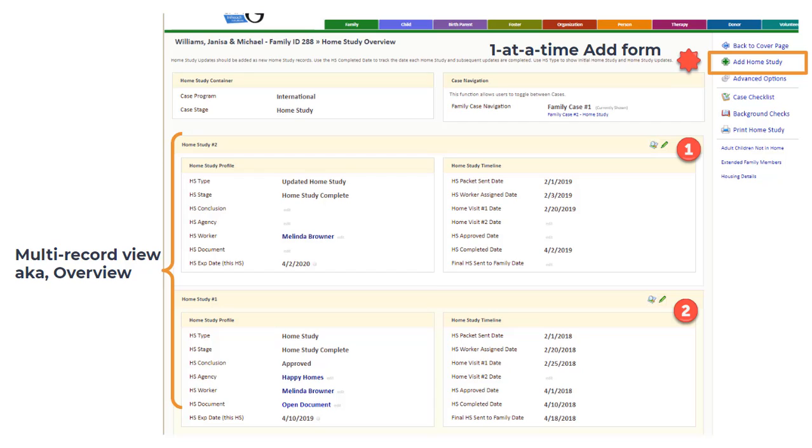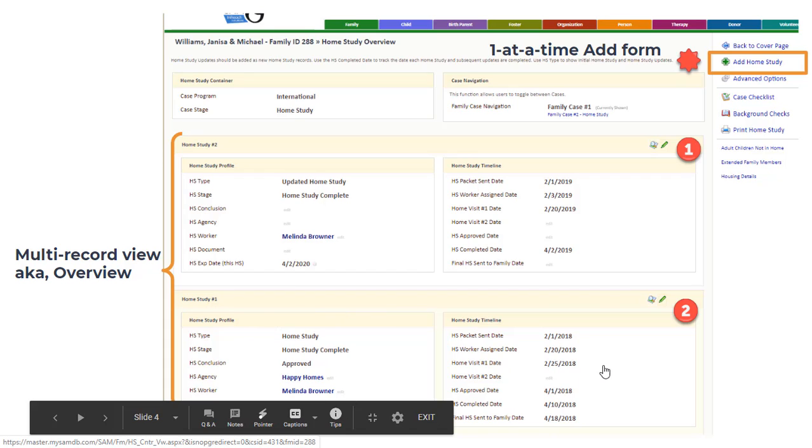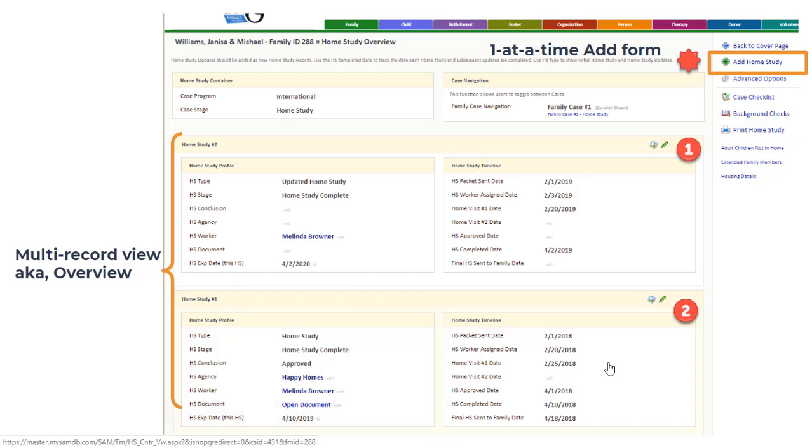So I've got a couple of screenshots here, and then we'll jump into some actual systems to look at this. A multi-record view form looks like this, where this is an overview form, and it's basic information about this home study record. Over here, you can see this is one record, and this is the second record. Both records comprise the same types of information. We want to know what type of home study this is, what stage of the home study we're at, who worked this home study, the home study document for each of these records, and we can have many, many records.